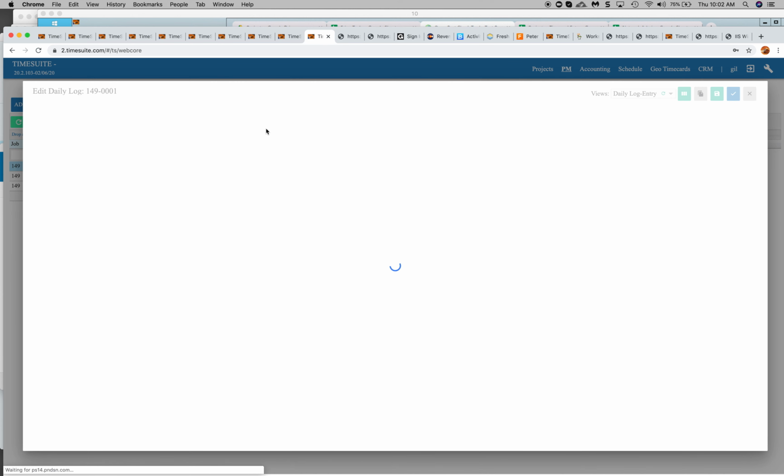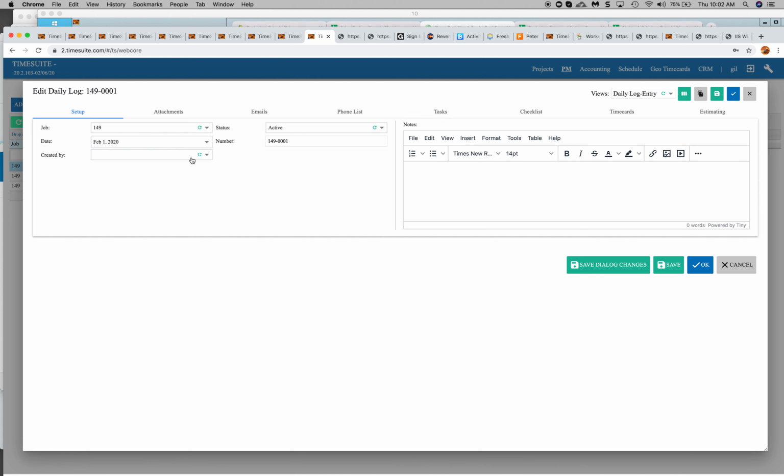And we'll come in here, and what we have on the left hand side are some fields that we think we need for our daily log. And on this dialog, we have our notebook. Across the top, we have our various tabs. And on the upper right-hand corner, we have views, and then we have one view here, daily log entry. And we're going to go in and we're going to modify that view.